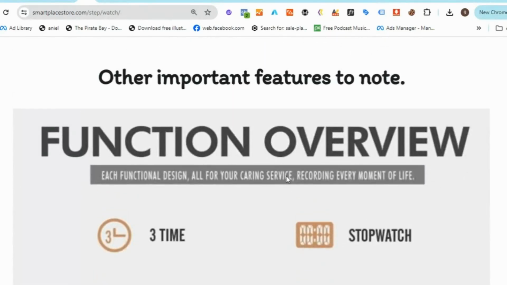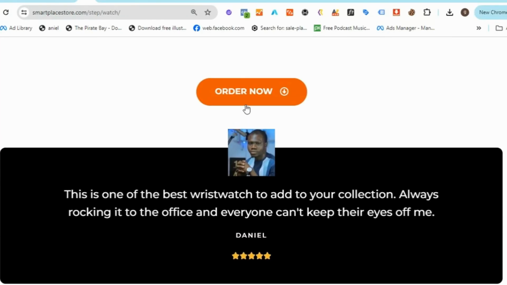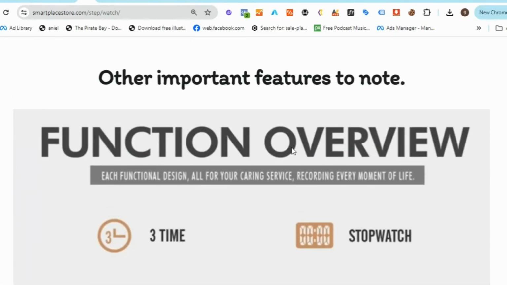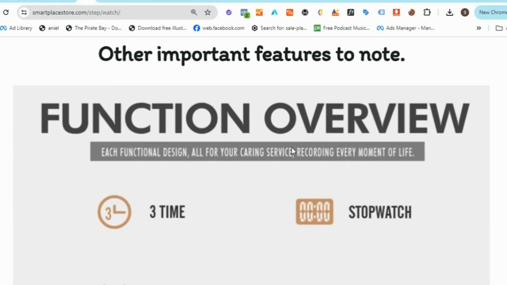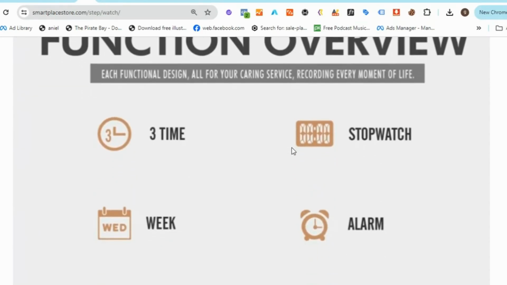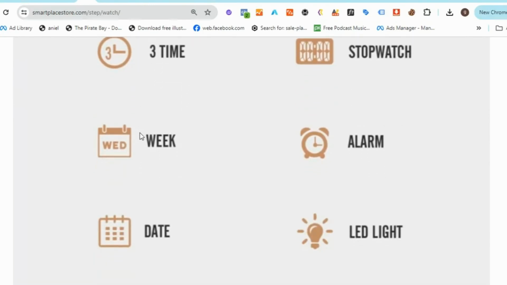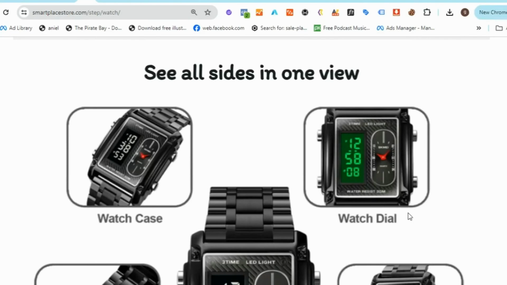Okay, so if that still did not trigger you to buy, if it does not trigger you to click on this order now button, no problem. You keep on going. Other important features to note. We're not telling you just those features we have given you before, there are still more. So function overview, each function design, blah blah blah. You can see stopwatch, timer. We have week alarm. We have date, LED light. We're giving you more back to back. And if that is still not enough, we have snapped this picture in different styles. Look at the styles and see the one that will catch your attention.